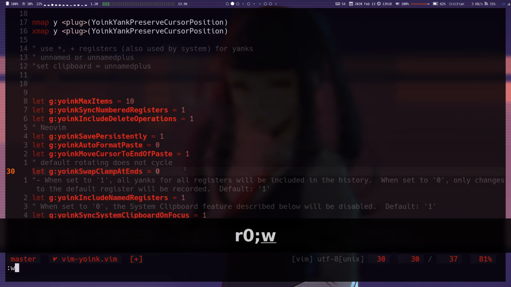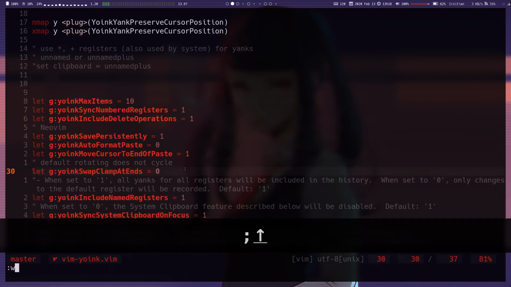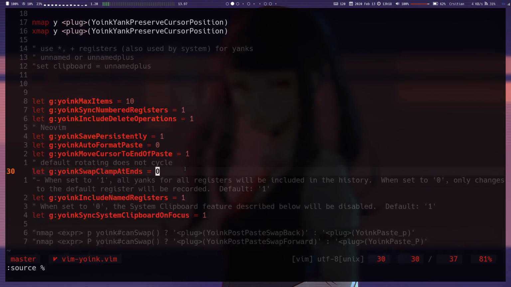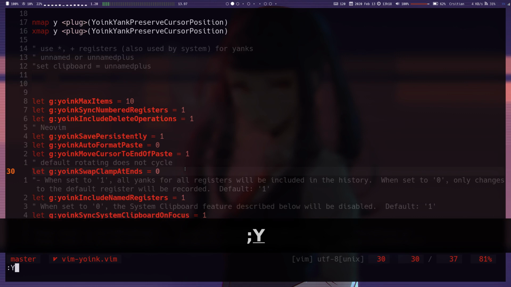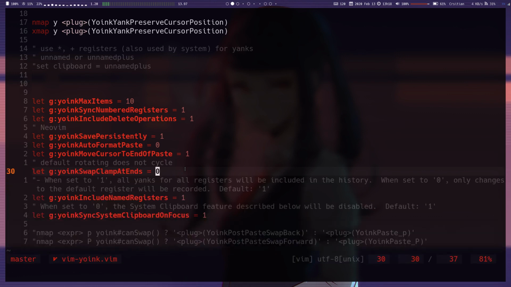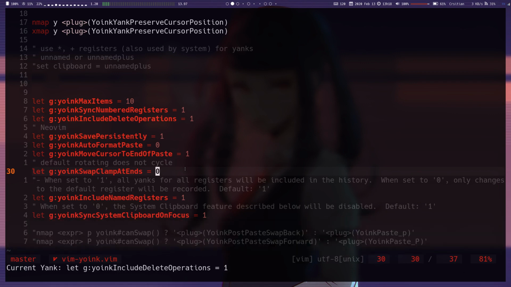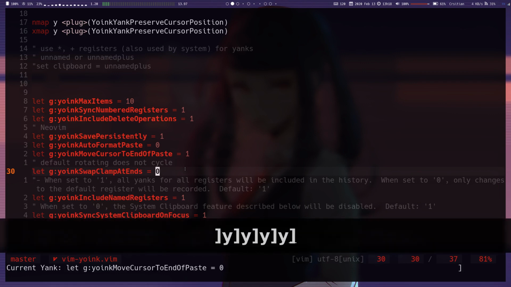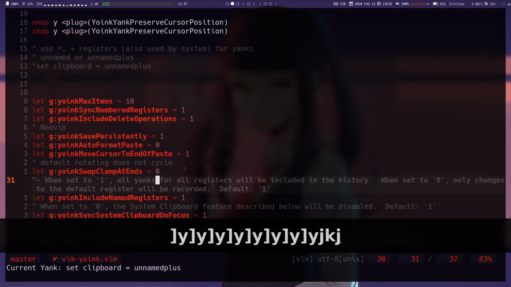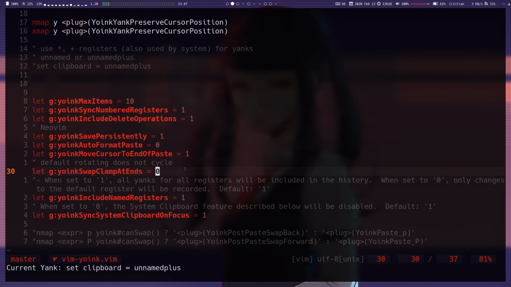I think if you set it to 0, then it doesn't infinitely cycle. So if we do Yanks, it's the equal sign at the top, and if I do 7, actually I don't know. If you have trouble, if yours clamps, just change the setting.